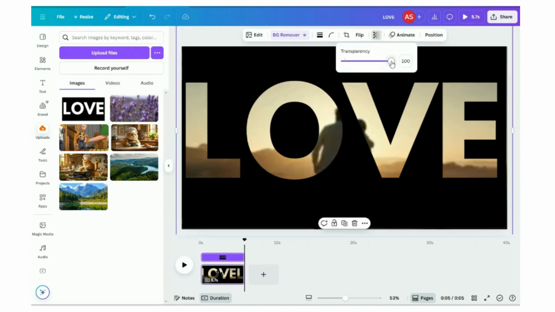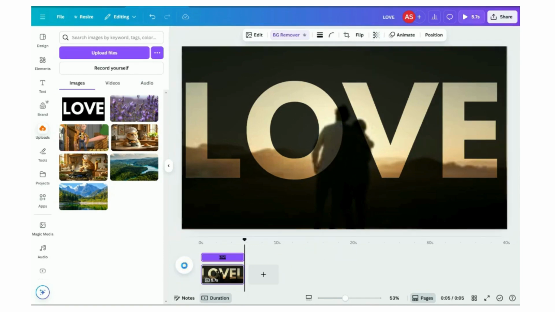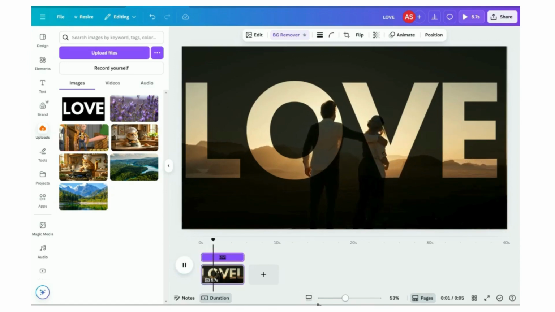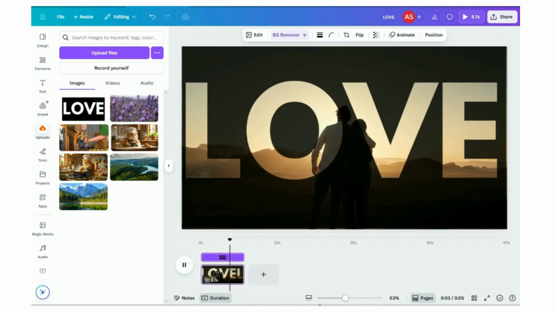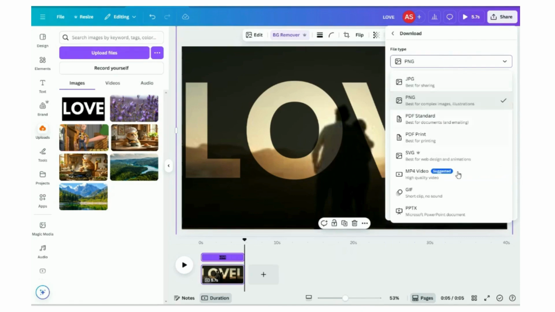Select the font file again, then click on the transparency icon and set it to 82. This creates a nice blend where the video still pops through the text. Lastly, download this as an MP4 video file.